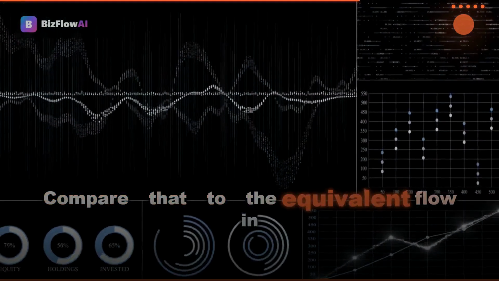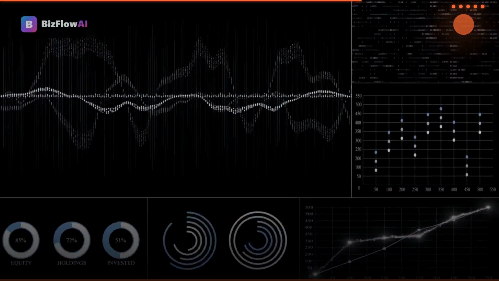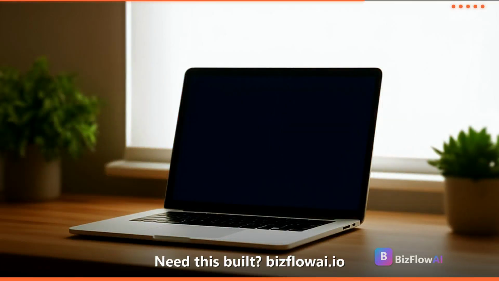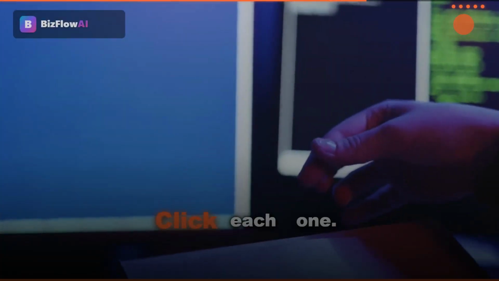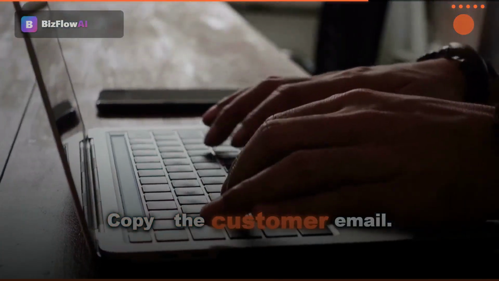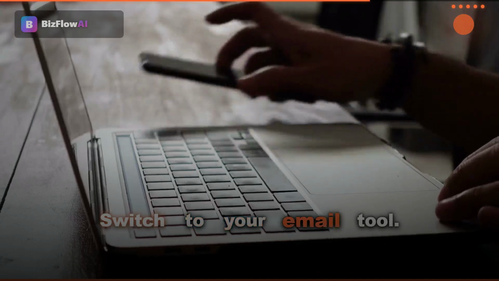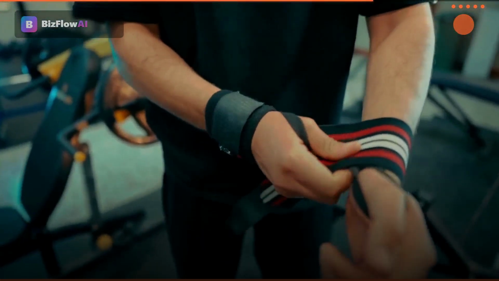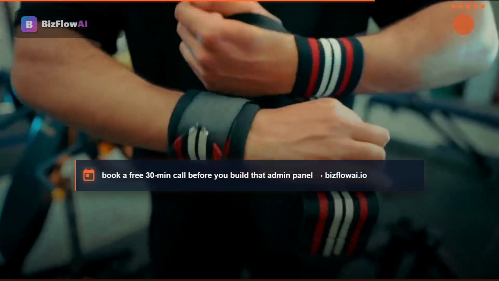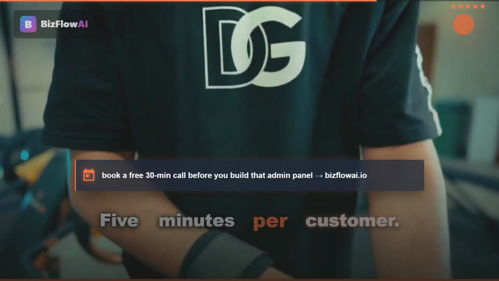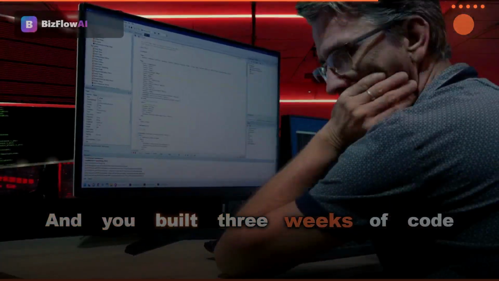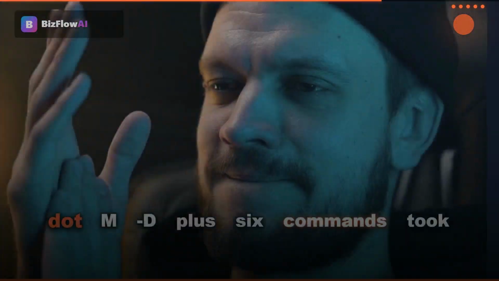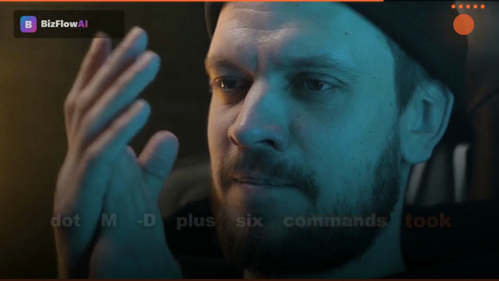Compare that to the equivalent flow in a custom admin panel. Open the dashboard, log in, navigate to invoices, filter by overdue. Click each one, copy the customer email, switch to your email tool, paste the template, customize, send, mark as chased in the panel. 5 minutes per customer, and you built 3 weeks of code to make that flow exist. The CLAUDE.md plus 6 commands took me an afternoon.